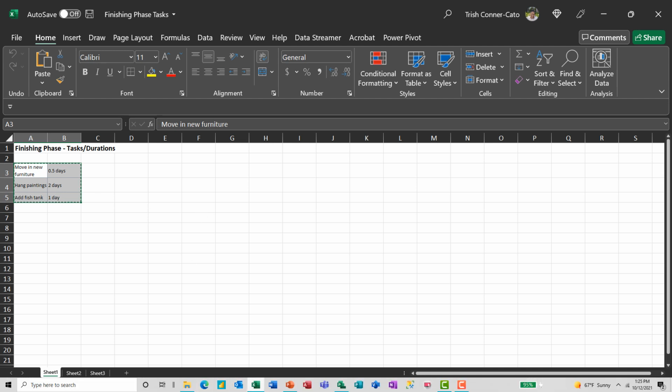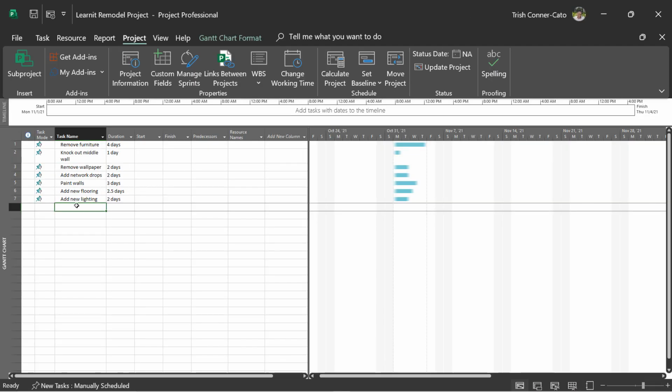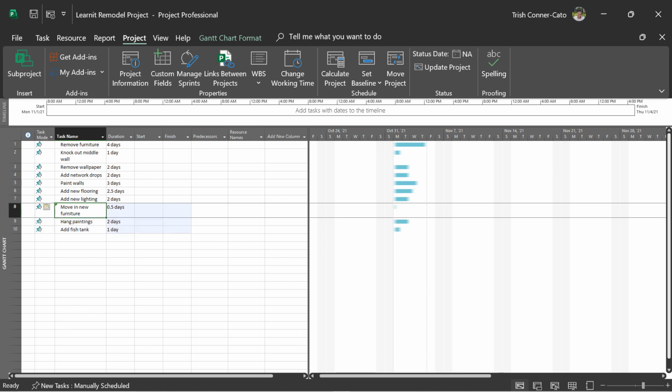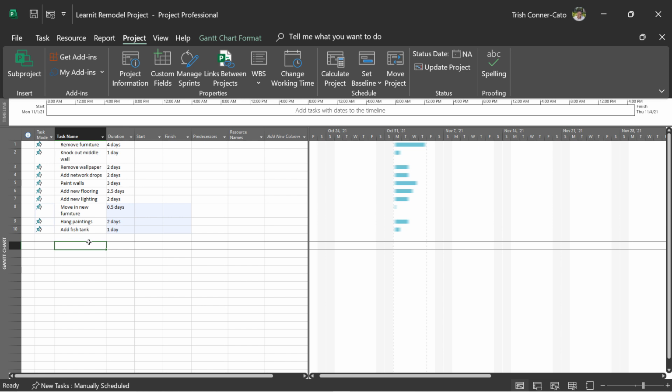And I'm going to switch back over to my project plan file. And I'm underneath the Add New Lighting task name. And I'm going to just do Control V, as in Victor, to paste in those 3 tasks from Excel. So again, you may have been collaborating with that Excel file to get tasks ready, and now you don't want to have to retype them. That's redundancy, lends itself to errors, so you can just copy and paste them in from Excel.